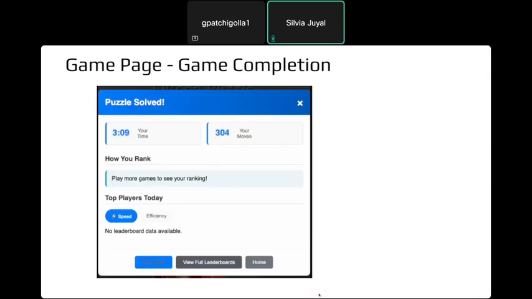This page appears when the puzzle is solved. The user can view their time, move count, and ranking among other players. They can choose to play again, view the full leaderboard, or return to the home page.